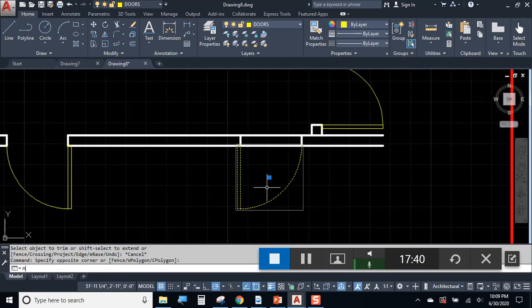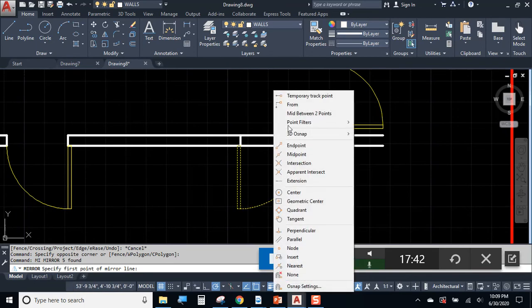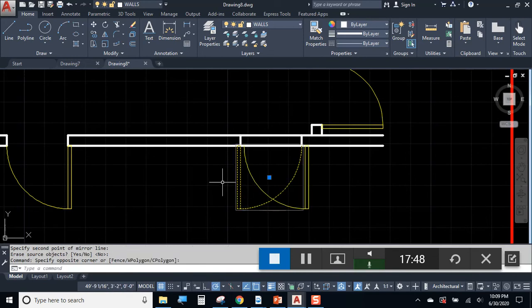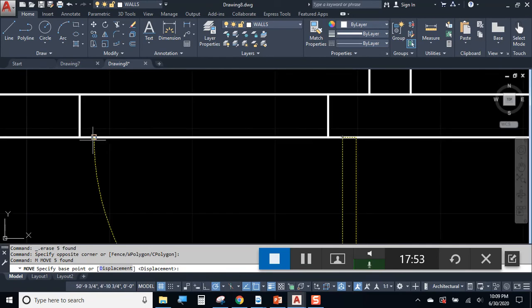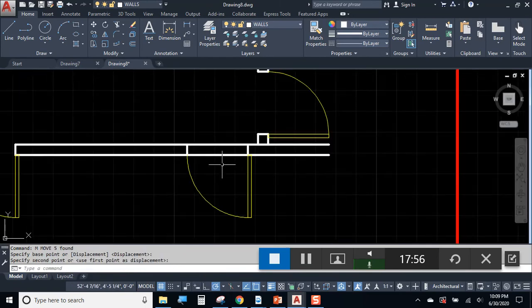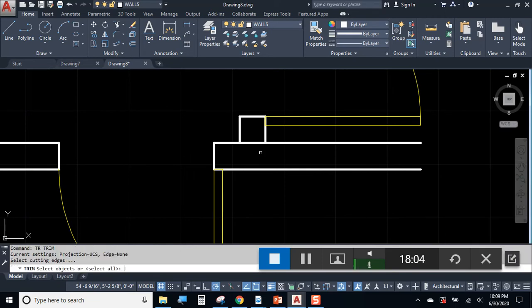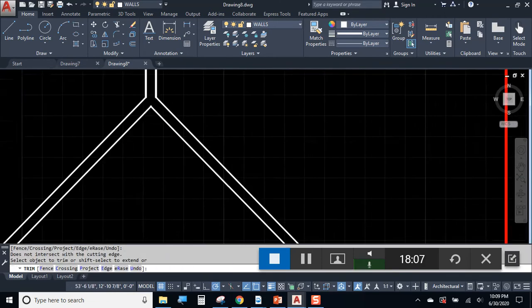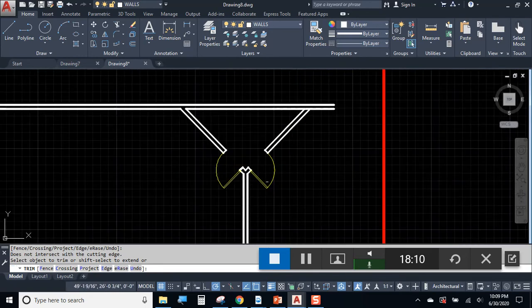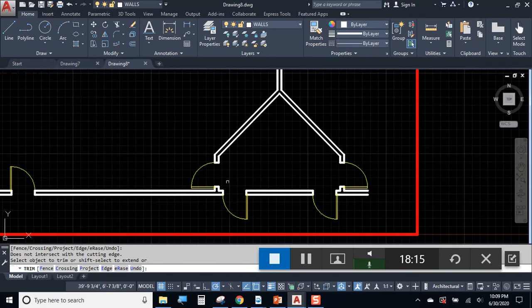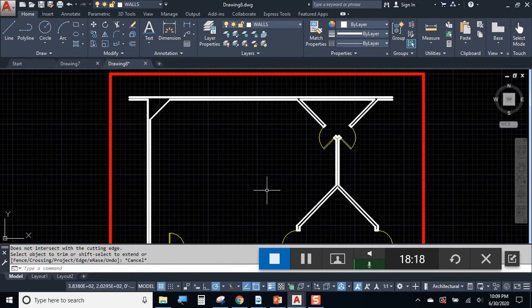This guy needs to mirror because his swing is a little bit different. And then we'll trim. Okay, and then trim up whatever else needs to be trimmed. Looks good, looks good, looks good. Everything looks nice and clean. I can clean that up. Alright, pretty happy with that.